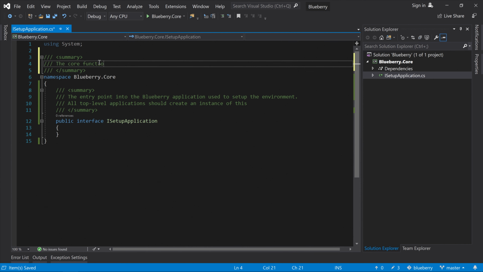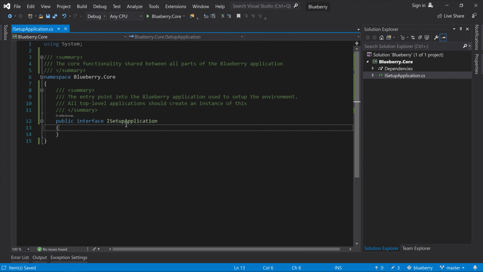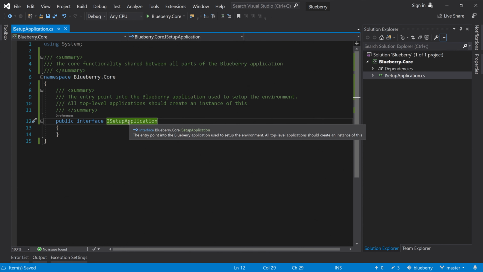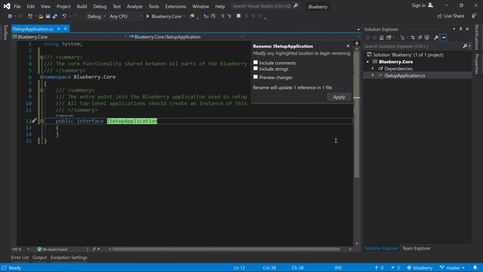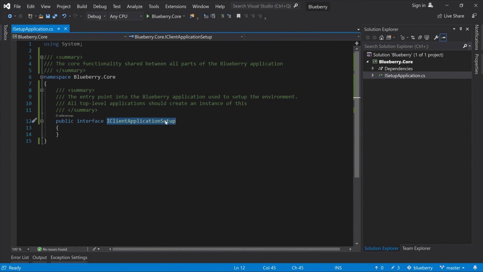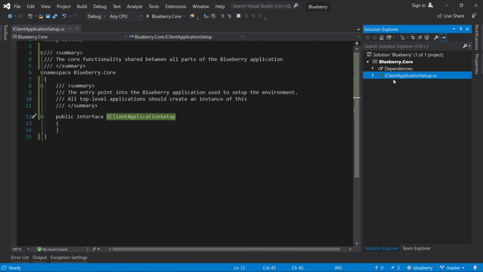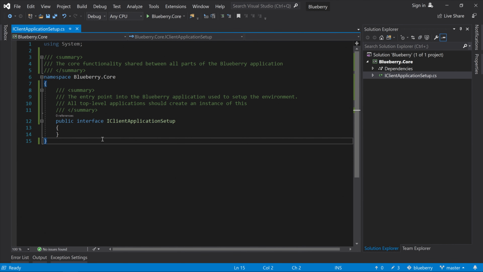The core functionality shared between all parts of the Blueberry application. Now this will probably change again as we grow, because as well as the client, we're also going to have the server, and the server won't necessarily have this set up. So already we might want to just rename this to client application setup. And again, don't overthink it, don't worry, things can change as we go. When you're at this early point, just get coding and get moving.